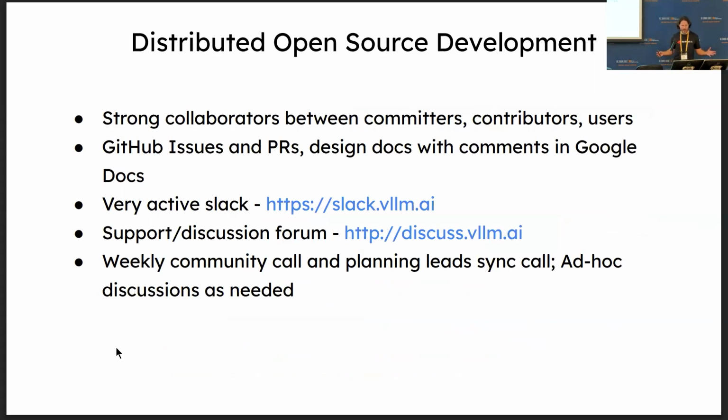It's run as a distributed engineering organisation. I know the whole topic of this event is open source, but I think we embody that with the way we collaborate. Everything's done through GitHub issues and PRs. We have design docs in Google that everyone works on together. We use Slack all the time, a very active Slack discussion forum for support.